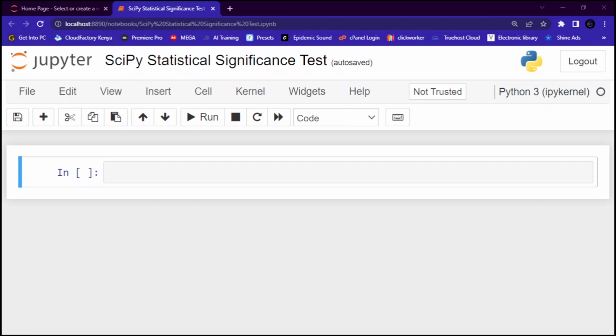This is lesson 9 on SciPy, and we are going to talk about SciPy statistical significance tests.